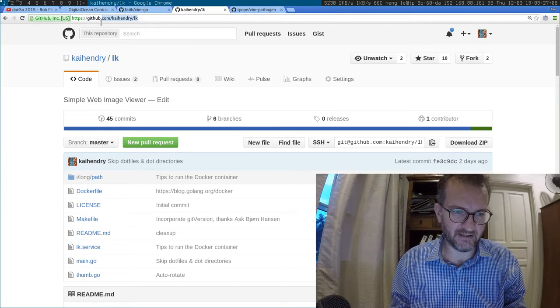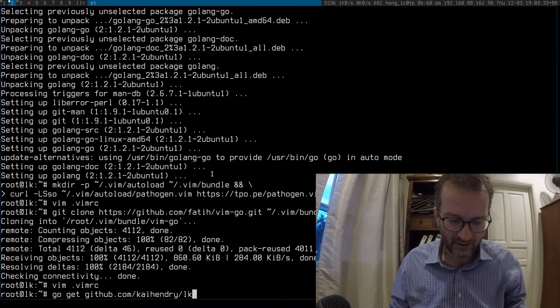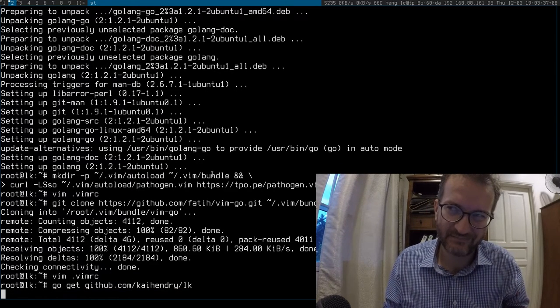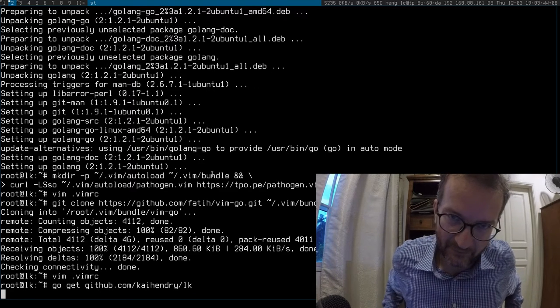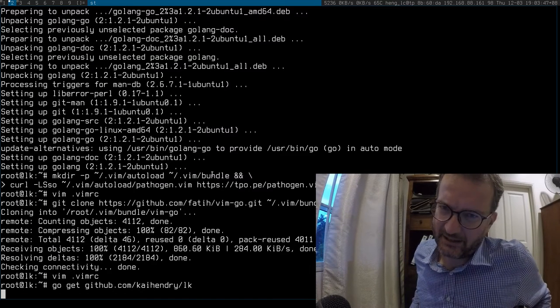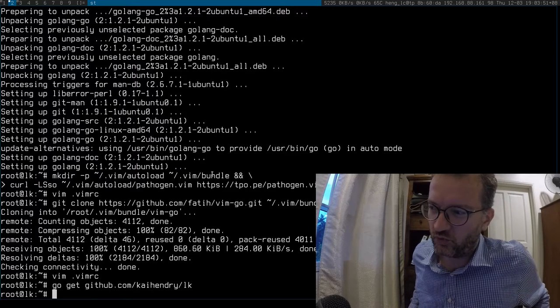The way you do that, this is the sort of structure that Golang likes you to do. Go get is like a git clone, I imagine. And it also builds the binary for you, the go get. At least initially; on subsequent times, you use go install.